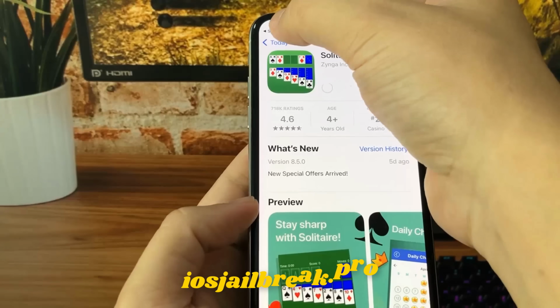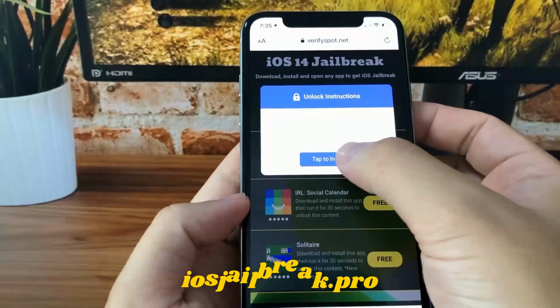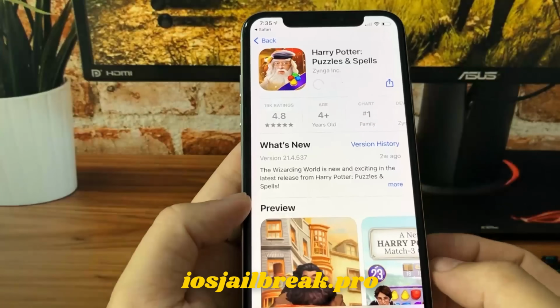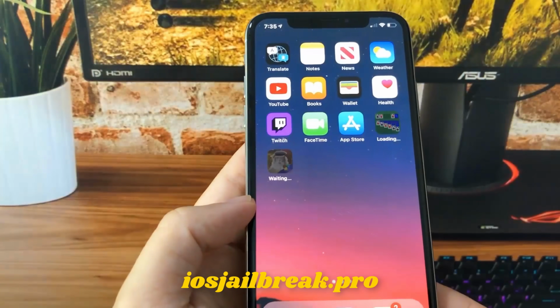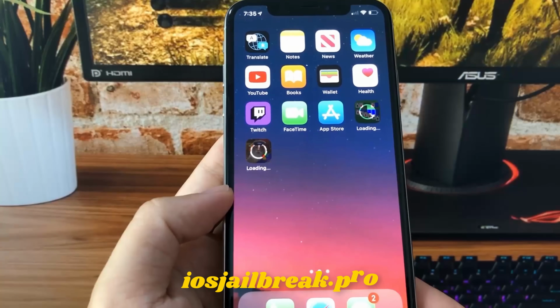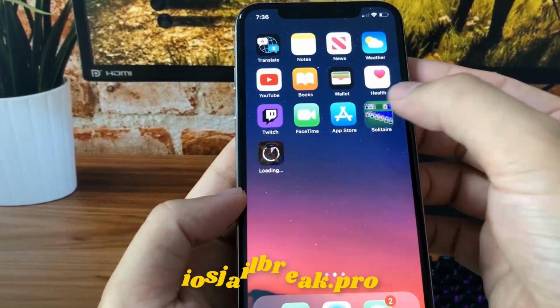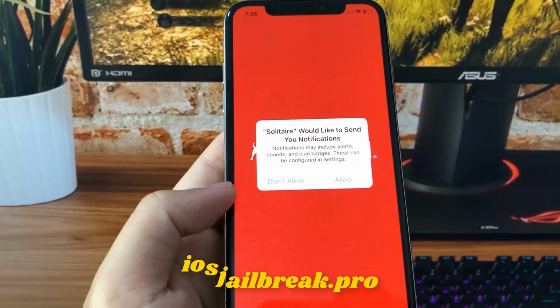So what you need to do now is download one of these apps, start it up, and when you do this, the Cydia installation will start in the background. If it doesn't work with the first app, then just try another app. You need to start the app and keep it running for about 30 seconds.